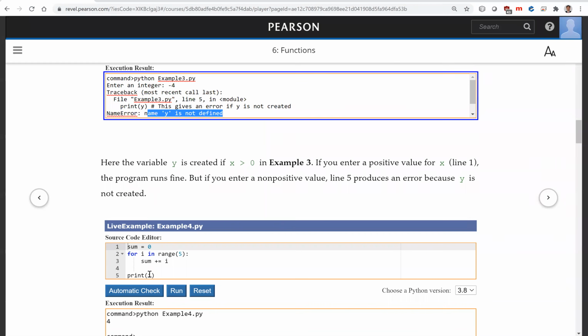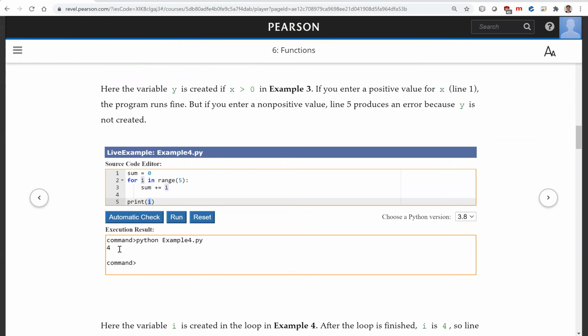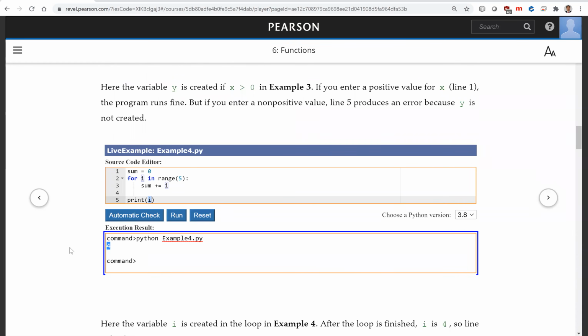Let's look at this program here. For this loop, I in this range of 0, 1, 2, 3, 4, you add all the numbers to sum. Now you want to print I. So what is I? Yes, I is already defined, and the last value of I is 4, so that is 4.